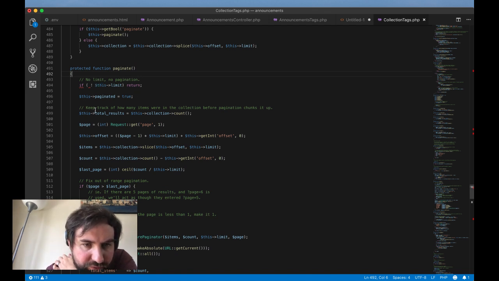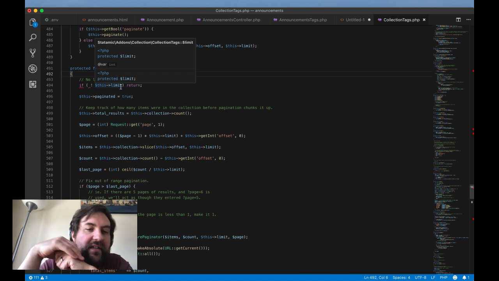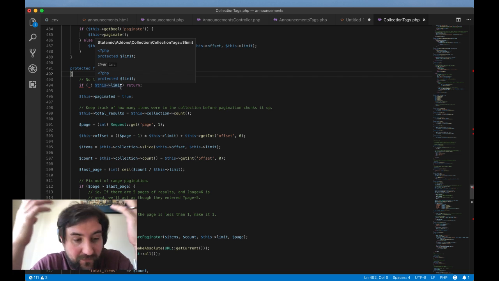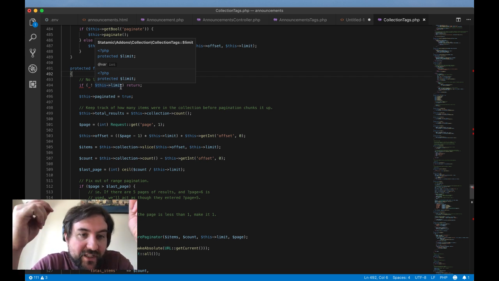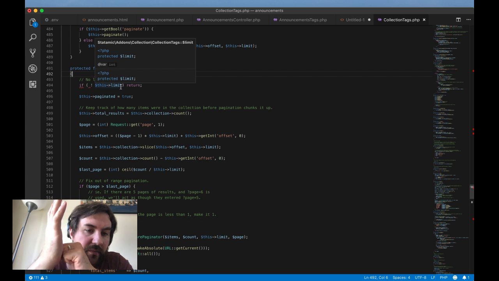If this is paginated true, so if this limits, okay, right, so what it's effectively doing is it's checking for if it's paginated and if we have a limit. So if there's no limit, it just returns because we don't want to paginate and we also don't want to screw around with anything. So if it is paginated, we return true. We get the total number of results and the total number of entries in this collection. We can do that directly from Laravel. Page is an integer. Request get the page 1 offset.